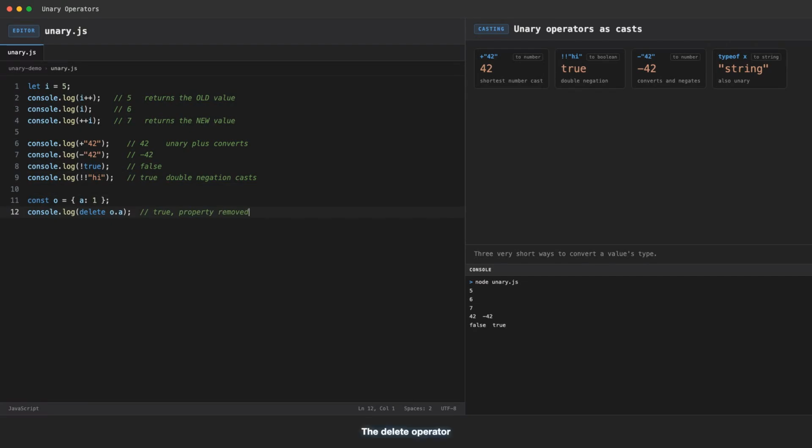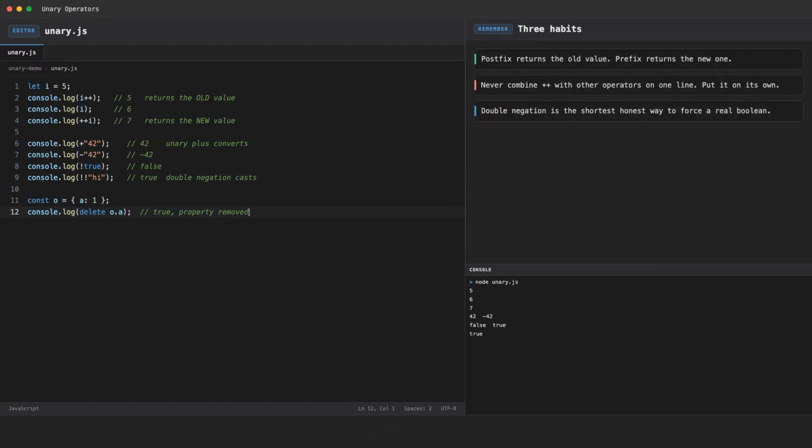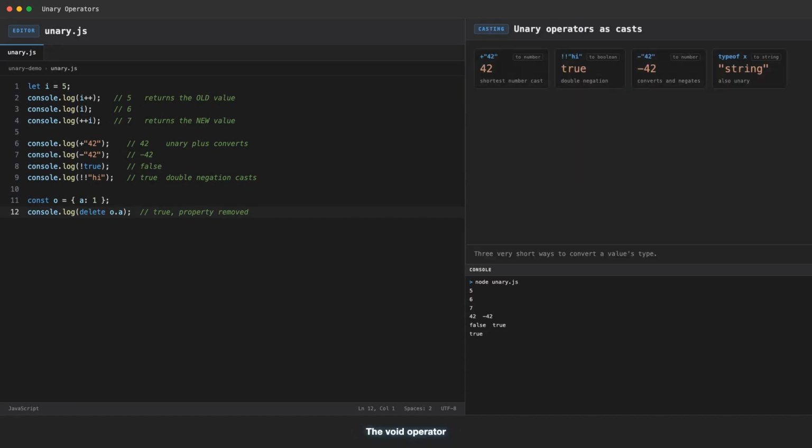There is one more that operates on objects. Here we have a small object with a single property. The delete operator removes a property completely. Not setting it to undefined, but actually removing it. The key stops existing on the object entirely. It returns true when the removal succeeded. There is an important limitation worth knowing. Delete only works on object properties. You cannot delete an ordinary variable with it. And using it on an array leaves a hole behind. The length stays the same, but the slot becomes empty. Use splice for arrays instead, which we cover later.